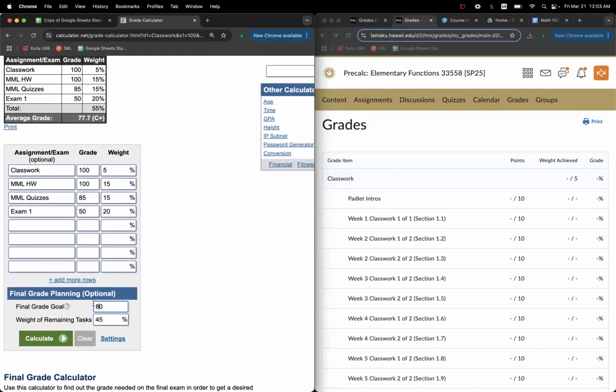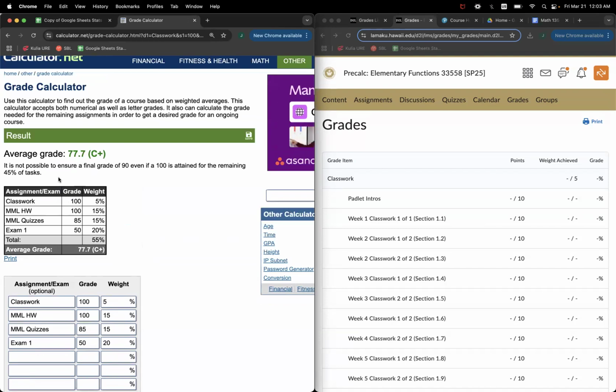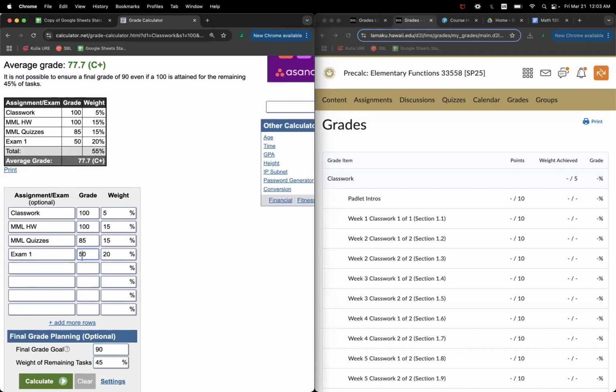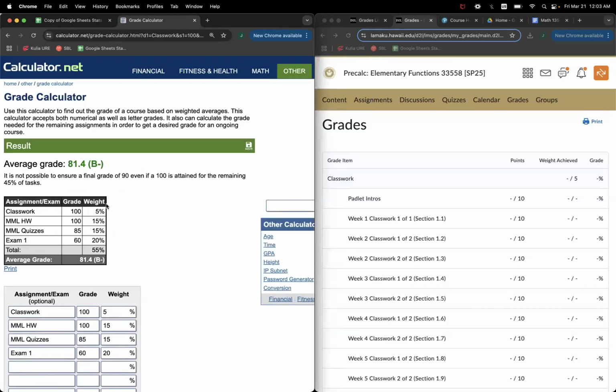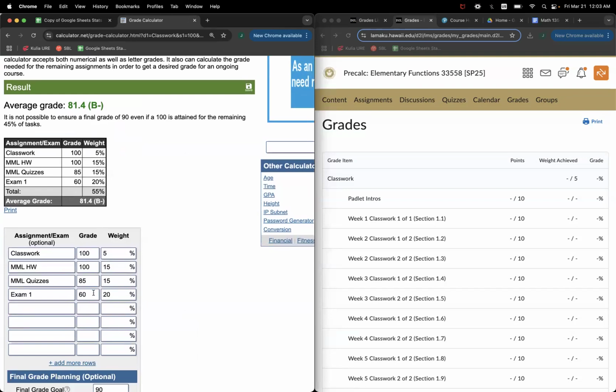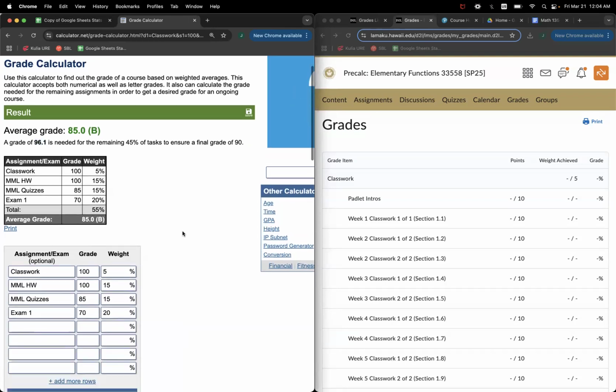Let's say I want to put 90. I think if I had 50 on exam one, it might be out of reach though. Let's see. Yeah, see, it says it's not possible to get a grade of 90. That's because exam one, I put a low number. So if I change it to 60 or something, still not there actually. Okay, yeah. So there, that puts you within range, but it's probably difficult at that point.